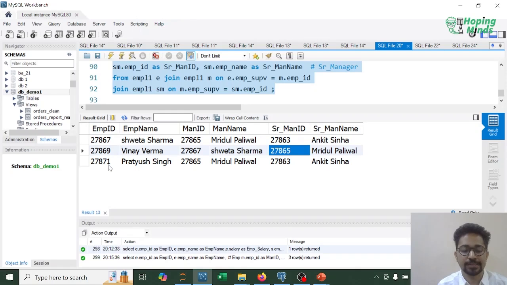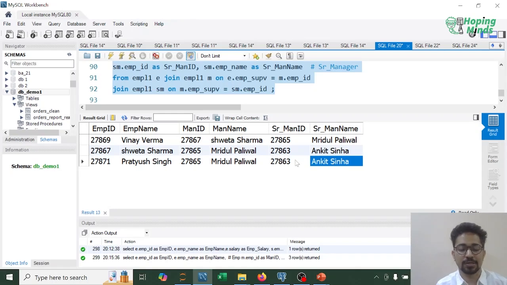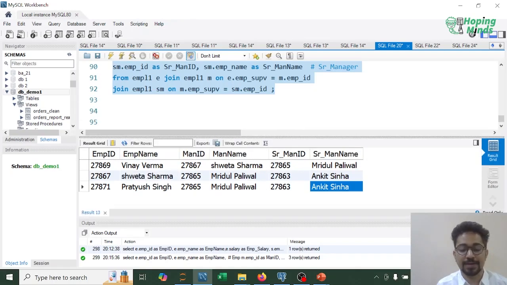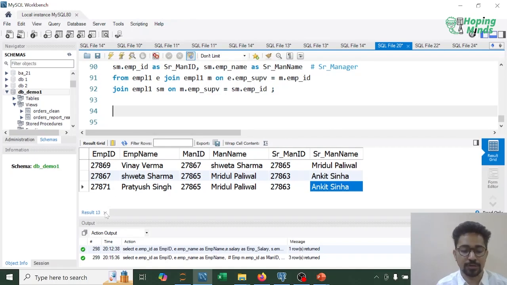Then we have the employee ID 27871, the employee name is Pratyush Singh. The corresponding manager ID is 27865, and the corresponding manager name is Mridul Paliwal, and then the senior manager is 27863, and the senior manager name that we have over here is Ankit Sinha, right? For 27863, the senior manager name is Ankit Sinha. So guys, this is what we have. This is how we can flatten the hierarchy and drill down on the hierarchy.